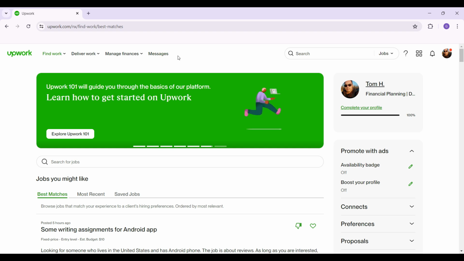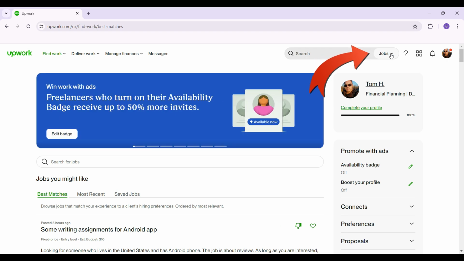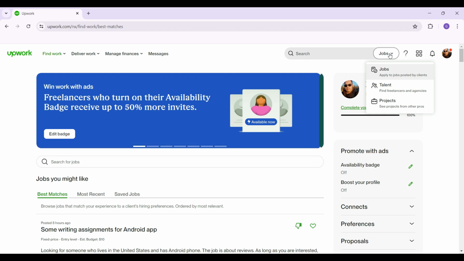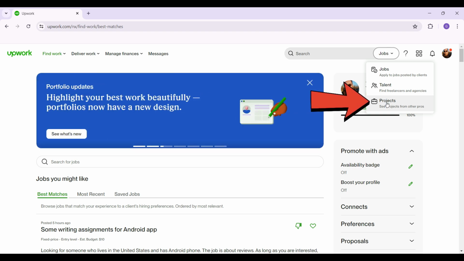On the navbar, on the rightmost section, you will see a search bar right here, and right next to it, there's a drop down button just like this. Just click on it and something like this will open up. From here, you can select jobs, talent, and projects. The thing we're looking for is projects. So I'm gonna click on this button right here.